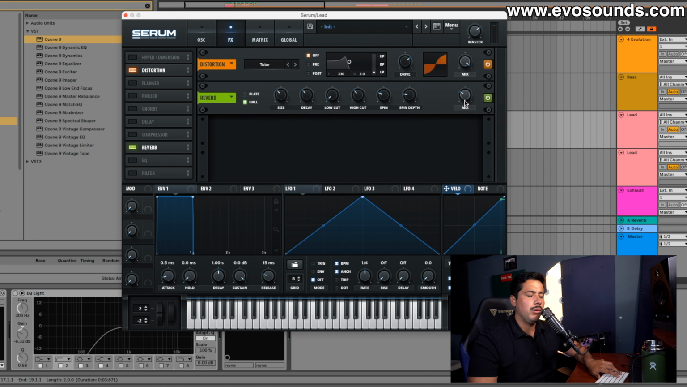Now, the cool thing with the Serum reverb is there's a spin depth here that you can see, and this kind of adds a bit of a vibrato effect to the reverb. You can see how it's like, now it's a little messy. So we can kind of set the spin here, the rate of it, maybe kind of slow to get a vibrato on it. And then from there, the spin depth.